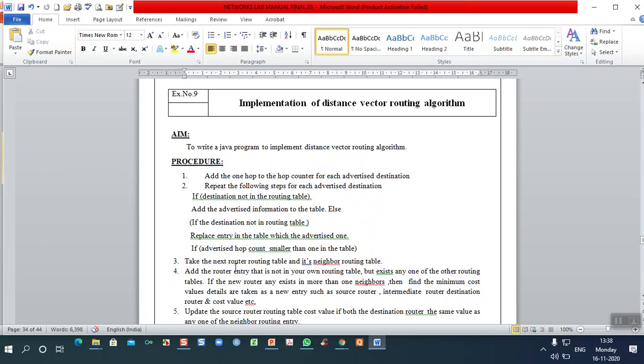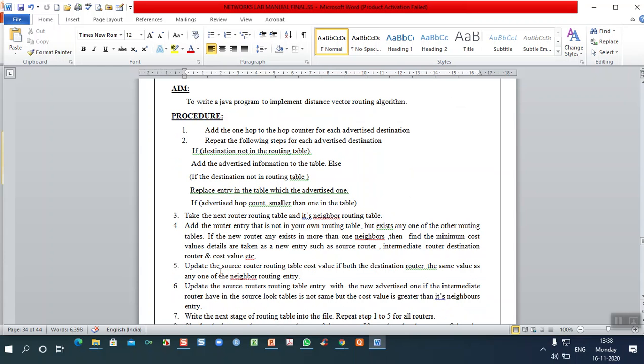Then the next one is to take the next router's routing table and its neighbor's routing table. For each and every node, each vertex, we will have a routing table. We will be calculating a distance. So how can we calculate the distance? First we take the first node in the entry table, and we find out how much minimum cost is required to reach the destination node. Like that we identify the source and the destination. Is there any intermediate node and how much is the cost? So this is the fourth step. We find the source, destination, intermediate node and cost.